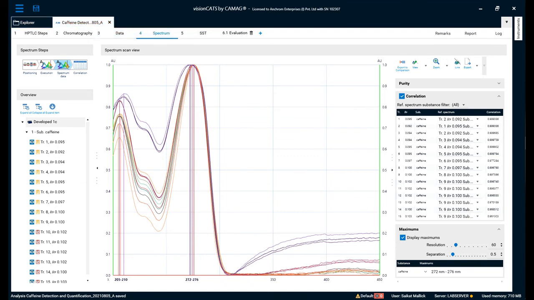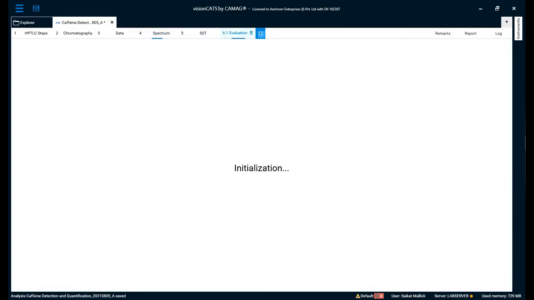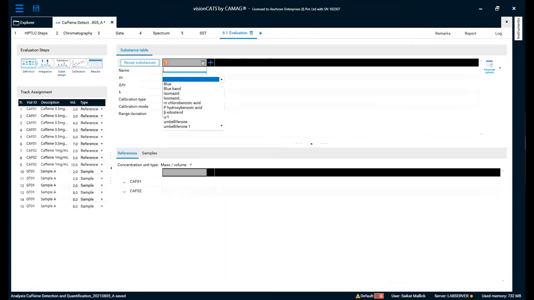For quantitative evaluation, click on Evaluation tab or the plus sign next to SST. Name the substance you are interested in quantifying. Here we are interested in quantifying caffeine in green tea. Select the calibration type as area, as we are evaluating under UV. Fill in the reference and sample concentration.